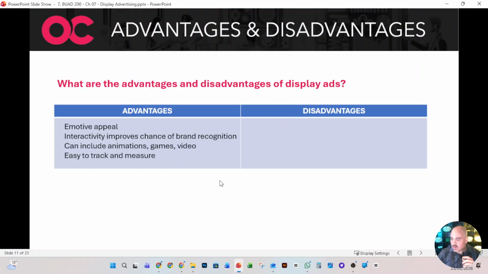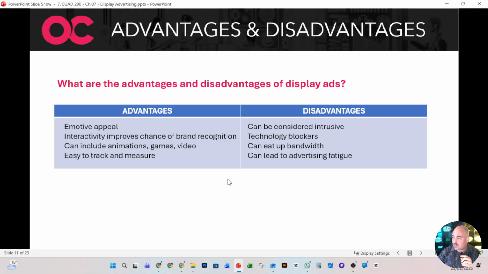So on the negative side, guys, people might think that they're intrusive. Obviously, we see them pop up all the time, and we can get some ad fatigue from that. If you've got any kind of blocker on your device, pop-up blocker, those ads might get blocked so that you might not even see them. If you've got lots of them on your website, guys, and you've probably been to spammy websites before with lots of display ads, they can take up a lot of bandwidth, so your website ends up taking longer to load. So that can be a problem.